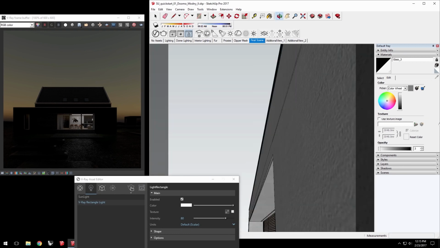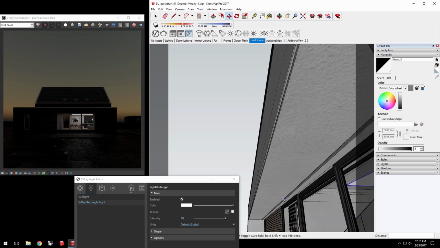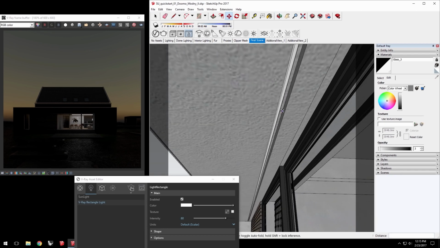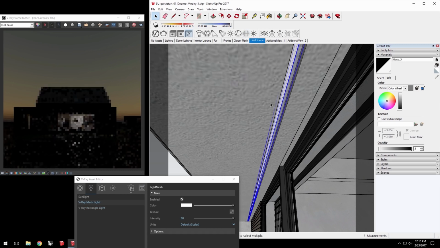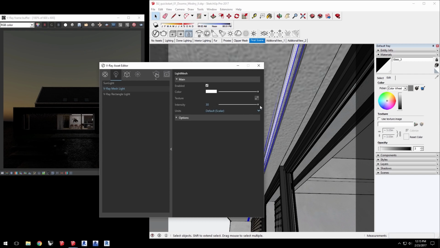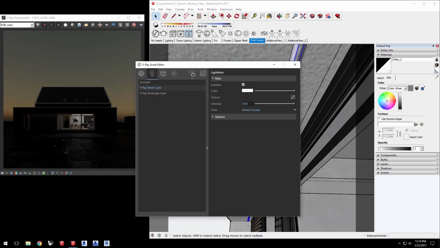Navigate in your scene to find this piece of geometry set into the overhang here outside the window and go ahead and select it. Click on the mesh light icon in the toolbar, and V-Ray converts that geometry into a light, which you can see a little bit here in the render. It also displays it in the asset editor, which I can adjust to taste. You can also enter a value greater than the display range to get even a brighter light. I'll go ahead and set this to about 60.